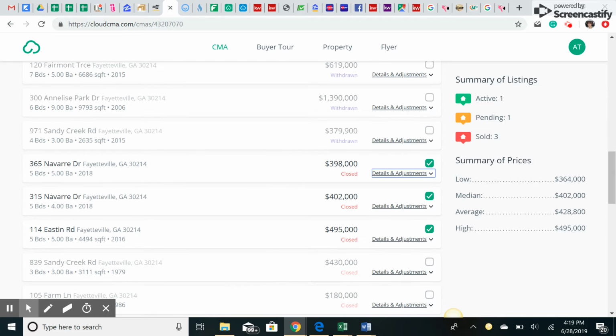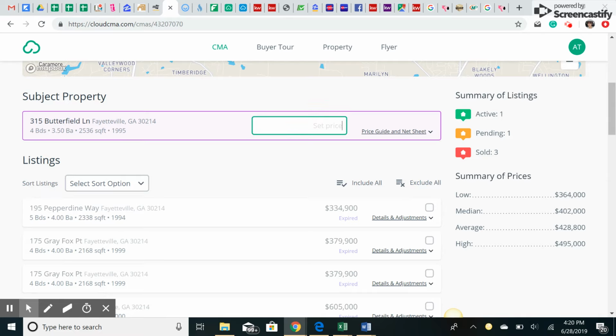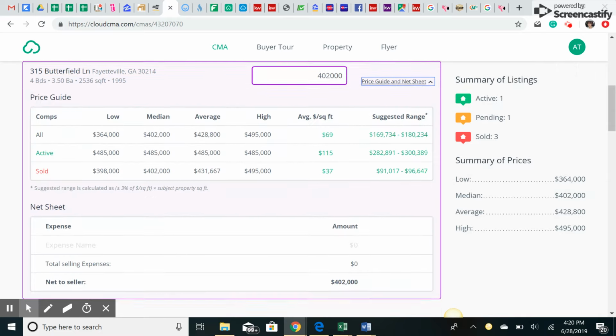Based upon this, I don't know what the property looks like. This is just an example. Let's say, for instance, I believe that this property is around the median, which is around 402. Here, you can put 402. If you hit the price guide and net sheet, this gives you an example of $69 a square foot sold, active ones are $115, and there's a fluke in there somewhere.